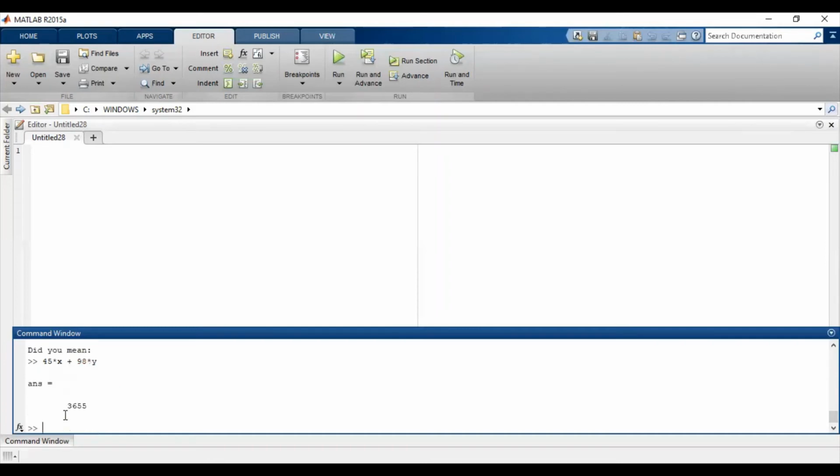Yes. So I just entered it and I got the answer 3655. So now you are familiar with how you can use the command window in MATLAB. It is getting easier for you. For example, let's practice it.